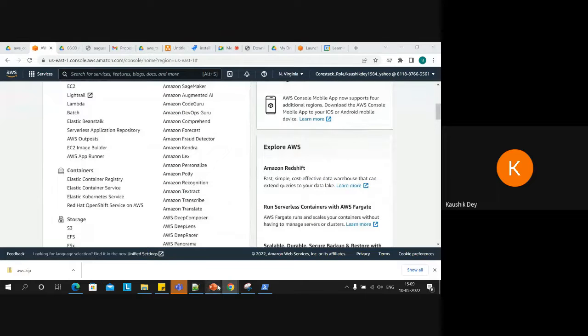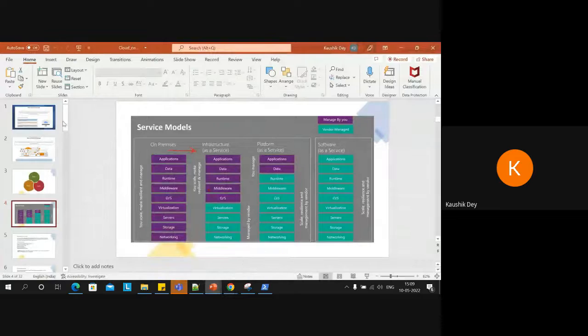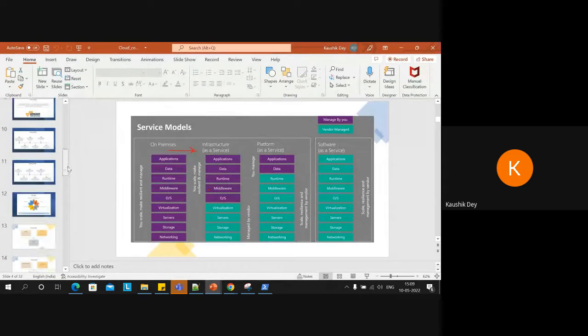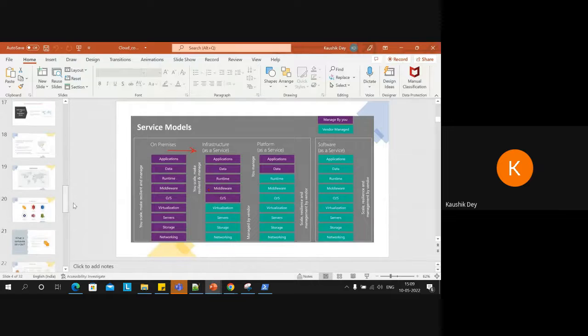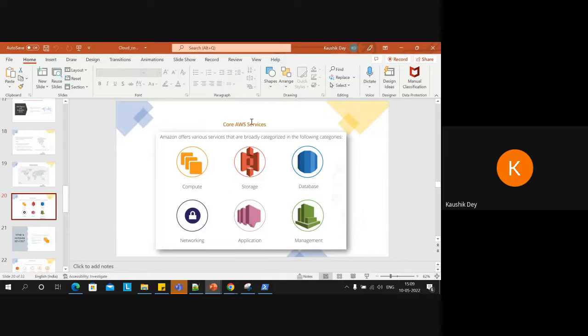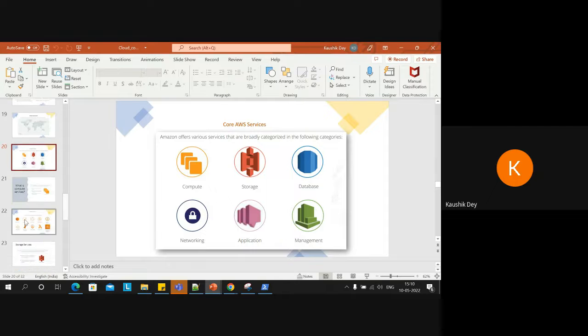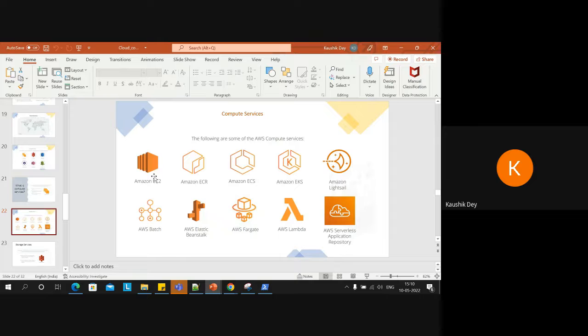Before we dive into all the services, I just want to recap one thing. These are the core services of AWS. There are many services, but we can group them, something like compute, storage, database, networking, and application management. EC2 comes under the compute services. You can see that Amazon EC2, ECR, EKS are all computing services.